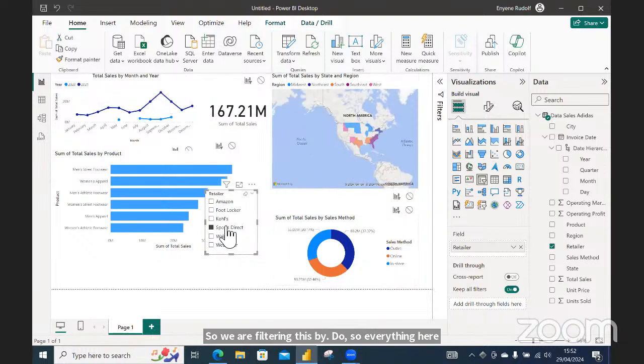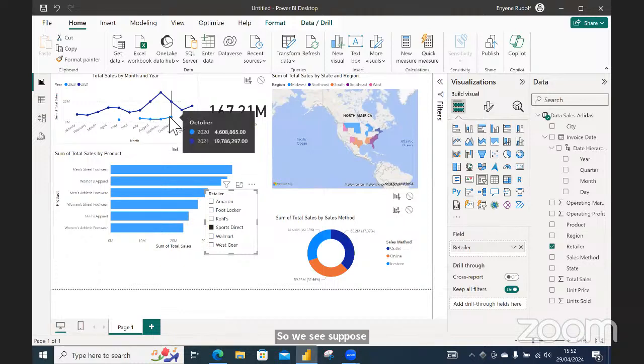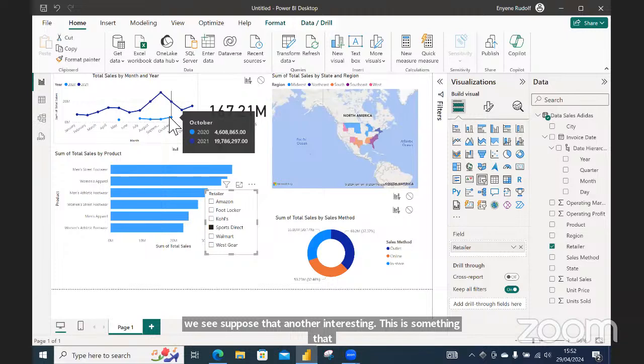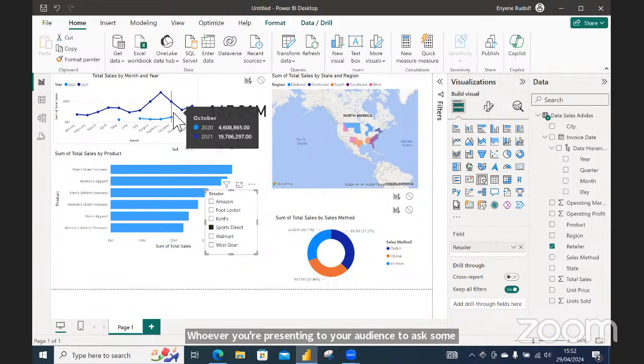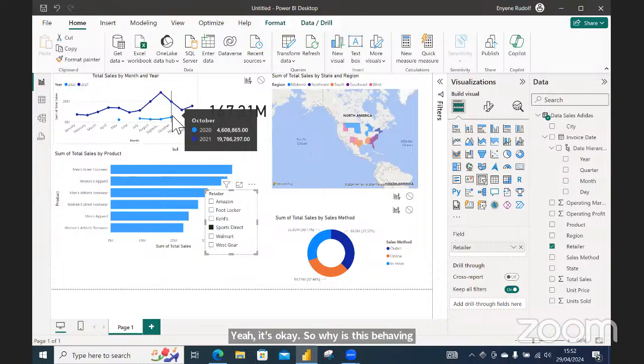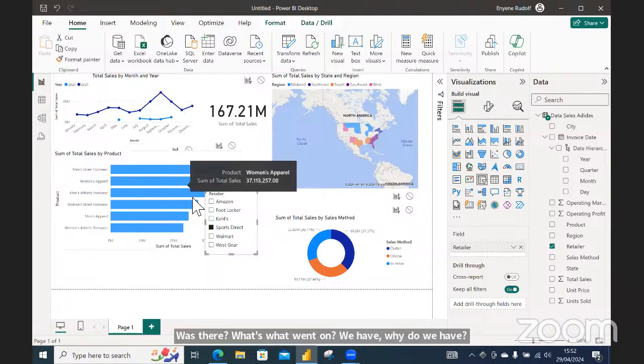Okay. So we see spots, another interesting visualization. So this is something that whoever you're presenting to, your audience, may ask some questions about. So it goes beyond you just presenting these visualizations. Why is this behaving the way it is behaving? What happened? Was there a lockdown? What went on? Why do we have no values for this period?